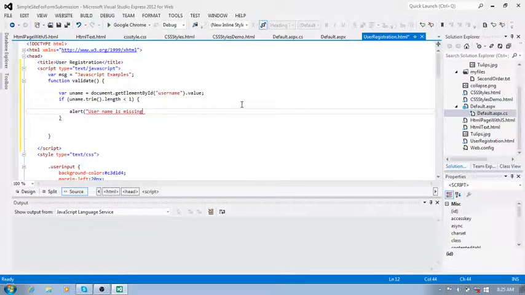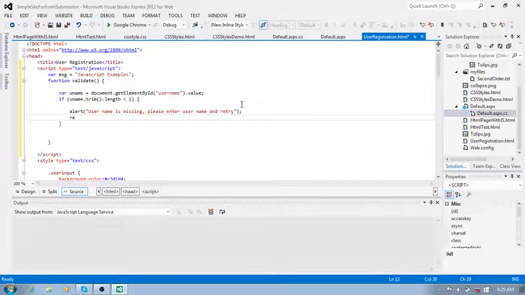Then followed by, "Please enter username and retry." This kind of alert message we give. Then write return false. So this is going to return false whenever username is missing. That means we stop the code execution here, and we are not moving beyond that.